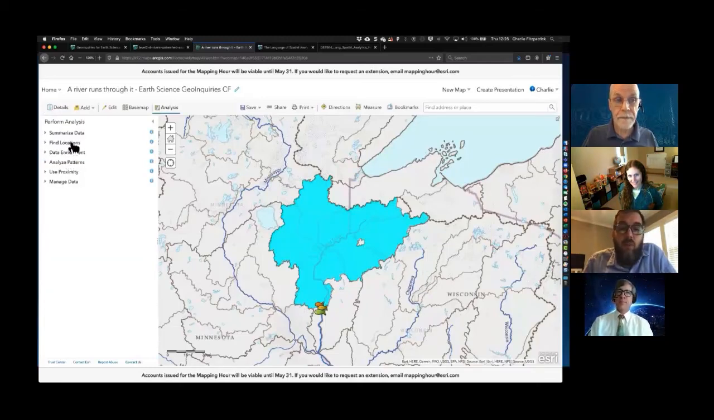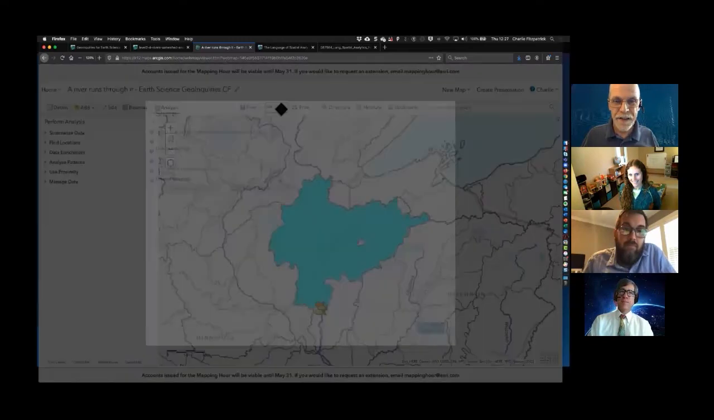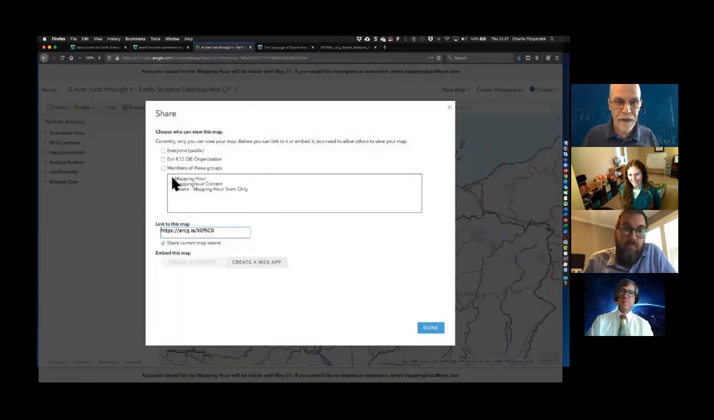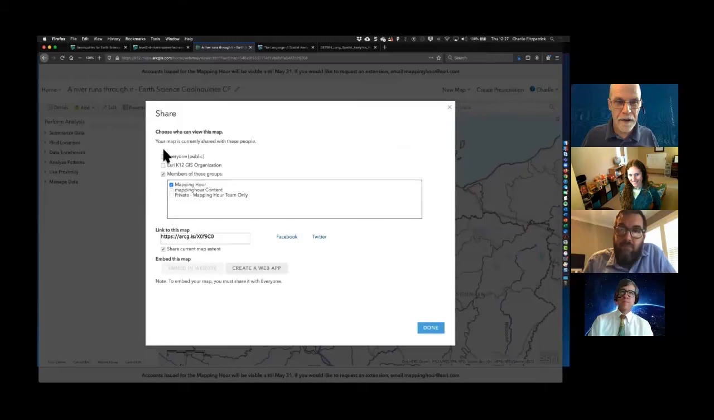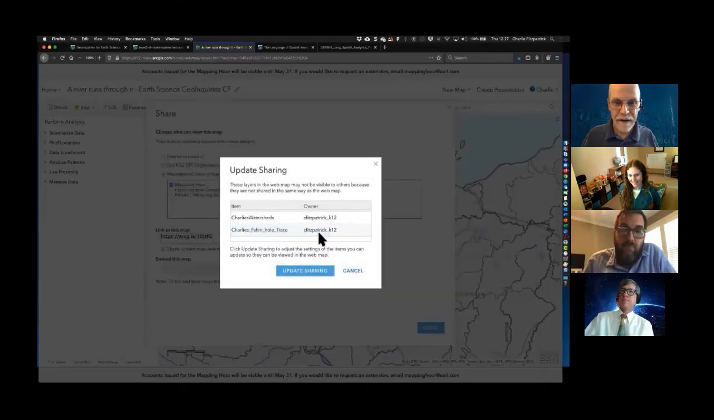But this is an extremely cool map. And Charlie, I hope that you share this map as it is right here with the mapping hour group. Cool. All right. I'm going to save, since it's my project, I'm going to save this. And I'll share that with the mapping hour group so that everyone can see it. These layers that were created. Remember, I created these layers. There's my fishing hole trace and the watershed. They need to be shared as well.